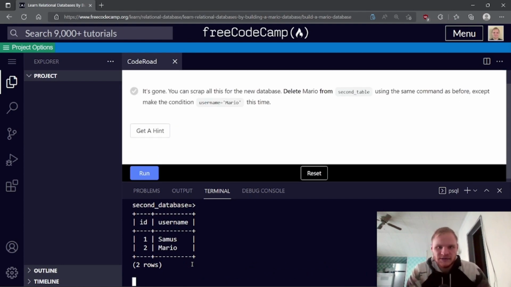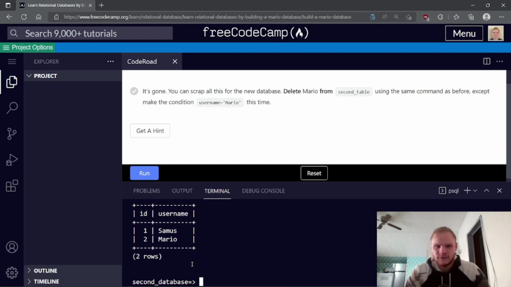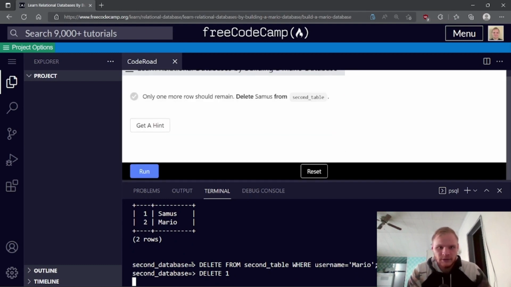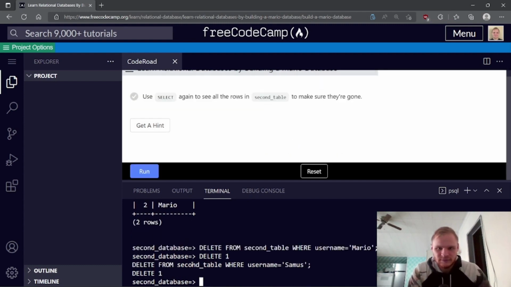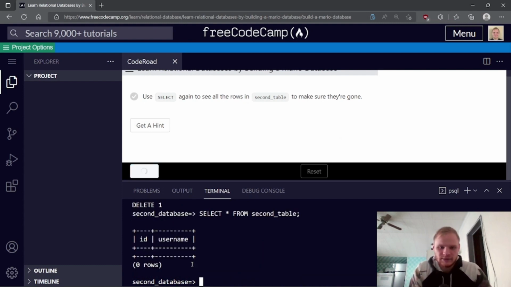You can scrap all this for the new database. Delete Mario from second table using the same command as before, except make the condition username equals Mario this time. Okay, whatever. Mario. There we go. Only one more row should remain. Delete Samus. Literally, we could have just done this in one statement, but whatever. All right, use select again to see all the rows. Make sure they're all gone. Yep, they are. All right, looks like they're all gone.